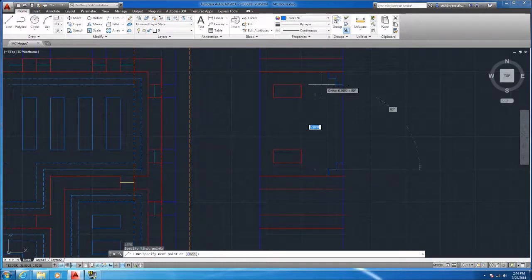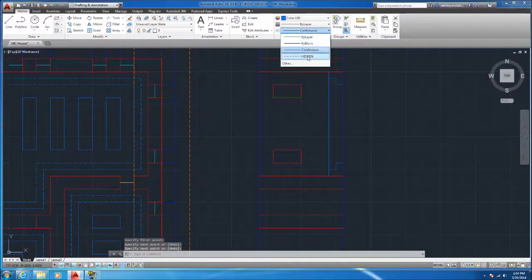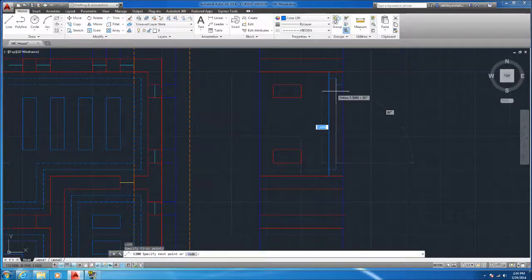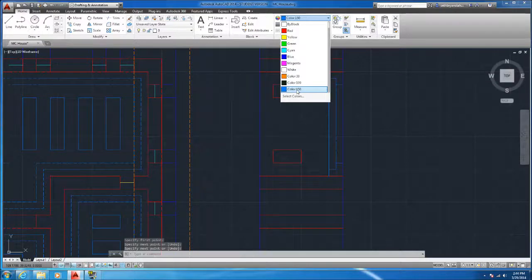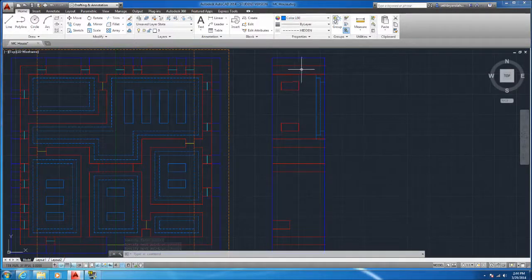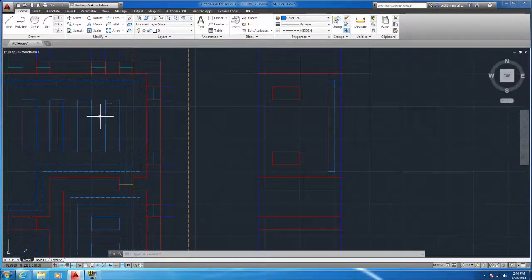Now this bottom line is going to stay solid, but the middle line is going to go hidden because, again, it's a change in elevation. There we go. And so now if you're looking in this general region right here, that is what you can expect to see.